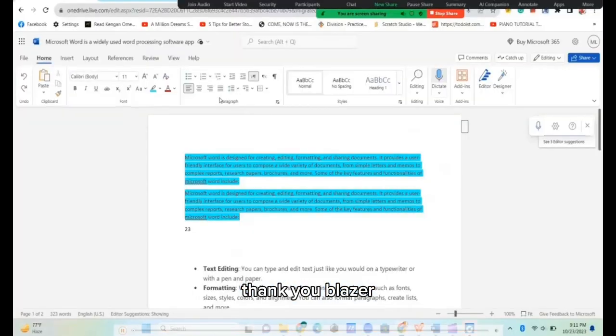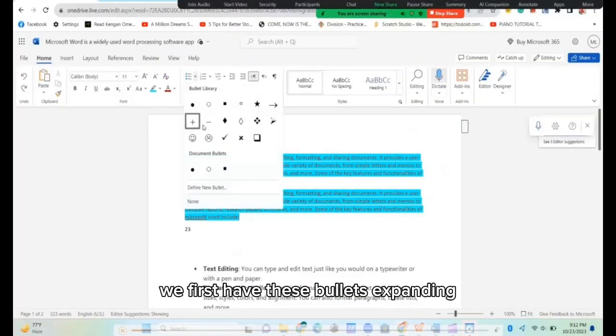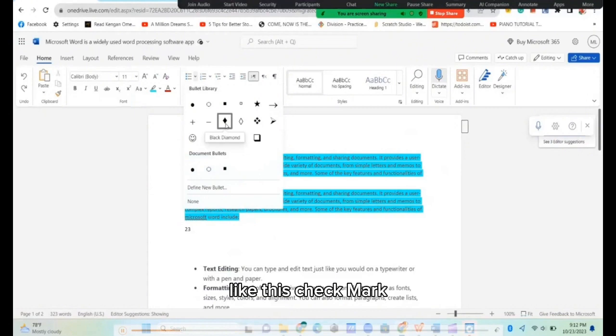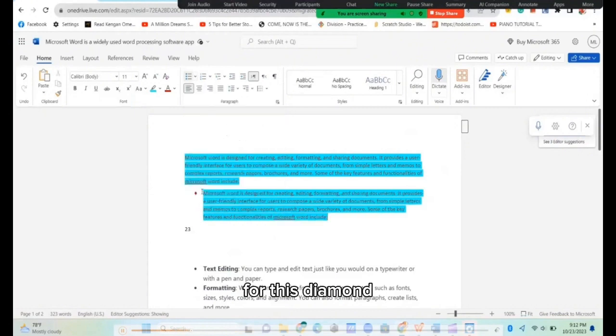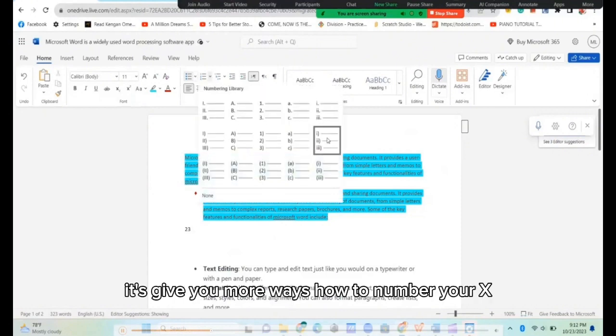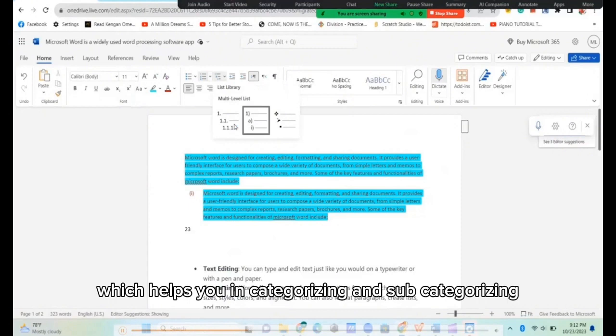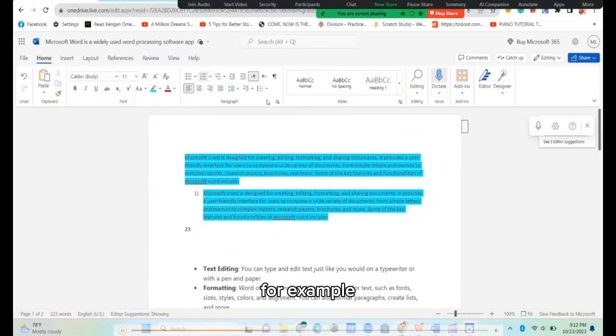Thank you, Glyza. Now, for the paragraph section, we first have bullets. Expanding it gives you more options to add bullets to your text, like this check mark or this diamond. Next, we have numbering. Expanding it gives you more ways to number your text. Then we have multi-level list, which helps you in categorizing and subcategorizing text like this, for example.